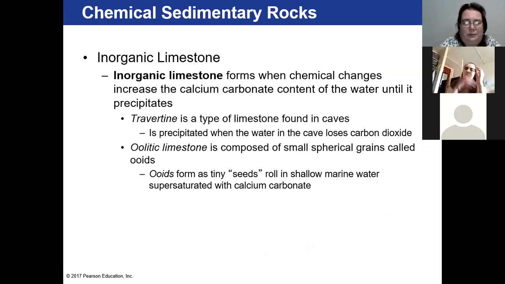So inorganic limestone, probably the easiest type to see is stalactites and stalagmites in caves. Water will transport calcium carbonate in solution. It's dissolved in the water, and when it gets saturated enough, supersaturated, it will crystallize out and precipitate out. So travertine, that's the type of limestone that stalactites and stalagmites are made out of. And we'll talk about caves a little more later.